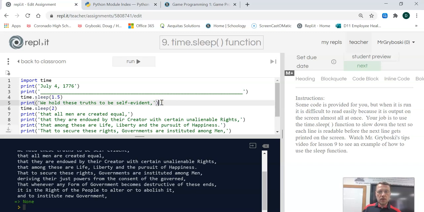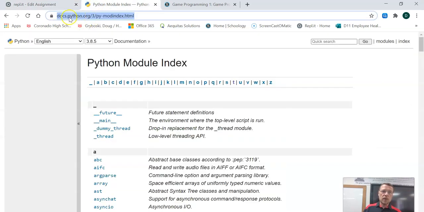All right, so one more thing. You might be going, okay, Mr. G, that's cool. You're showing us this neat module that has a bunch of functions in it. But where can we look up all these functions? So we want to see what Python is capable of doing. So I went up here to python.org.